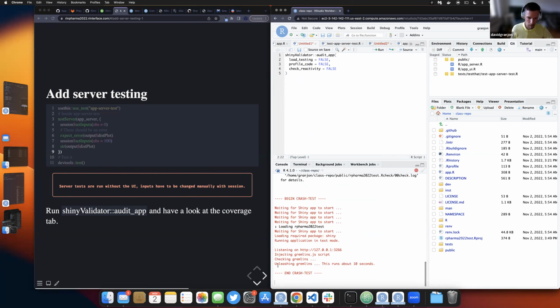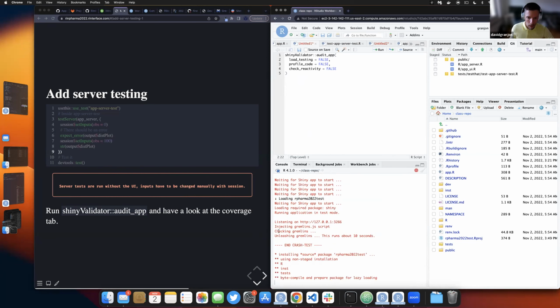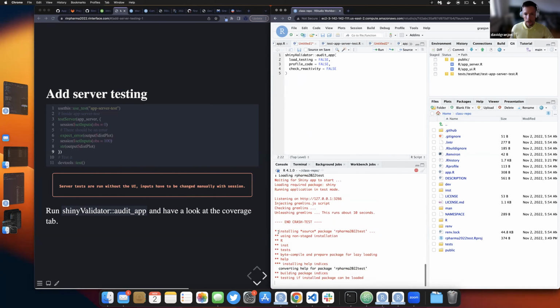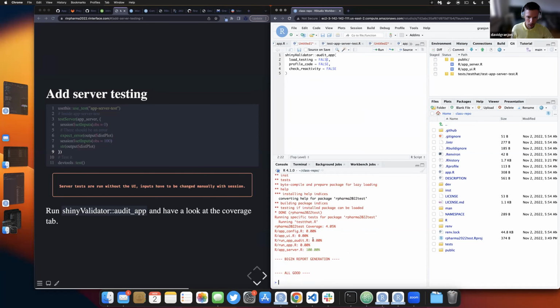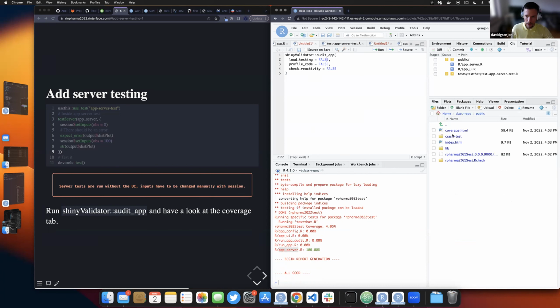So it's doing the monkey test, the default monkey test. And now it's doing the coverage report. So you see here, for instance, I have 100% coverage on the app server.R because I'm testing the plot and there is actually nothing else. So that was pretty straightforward.